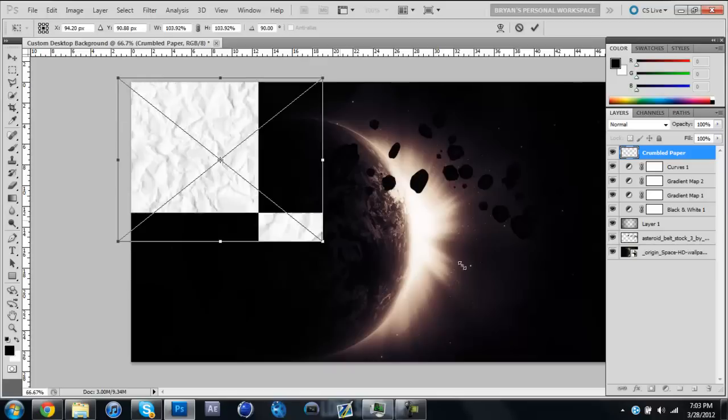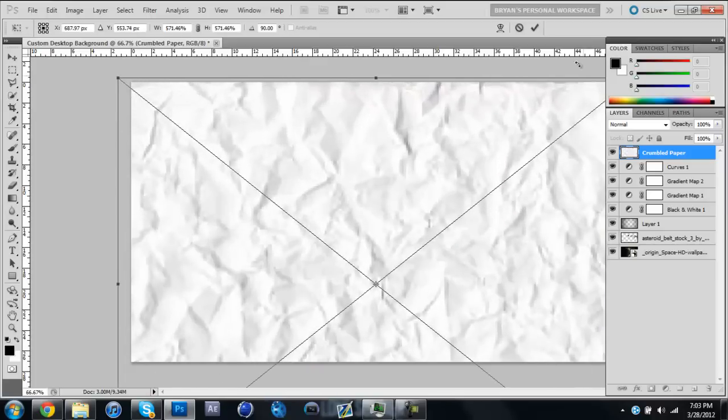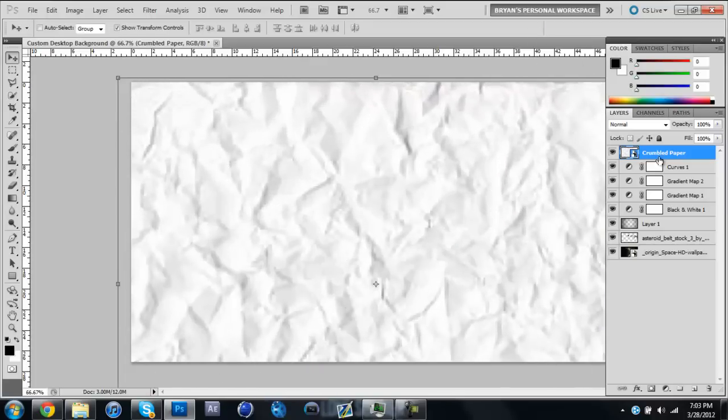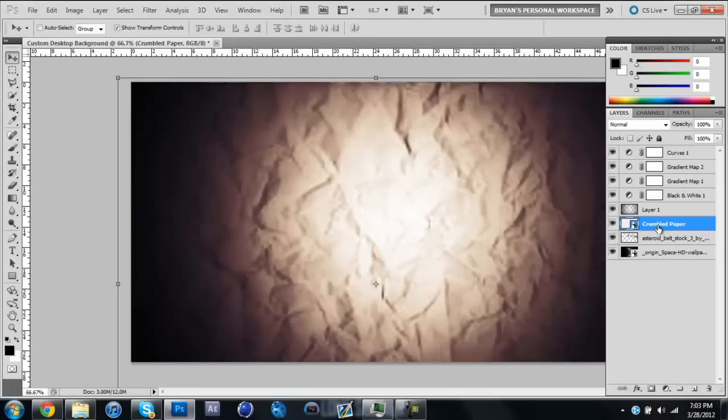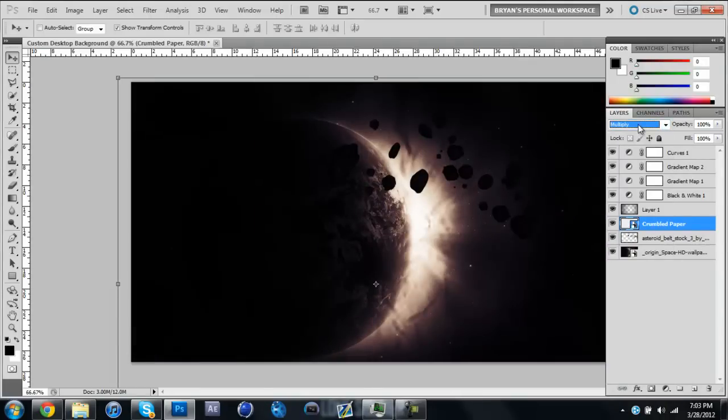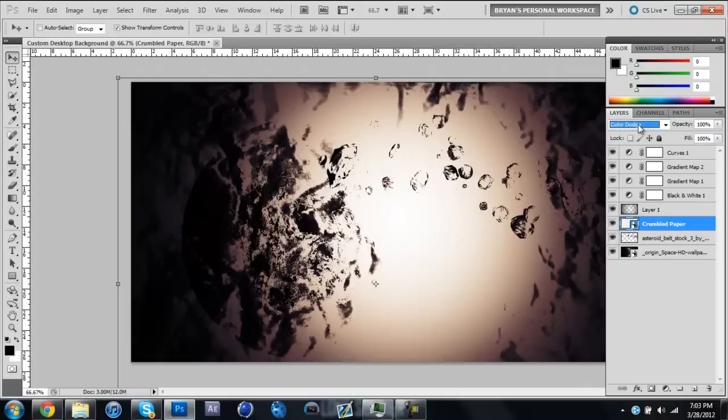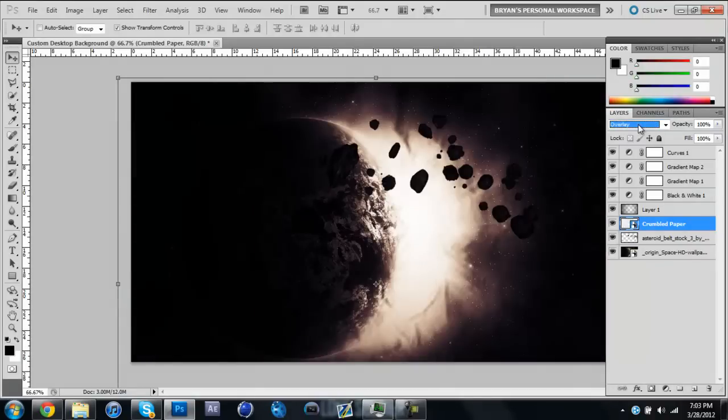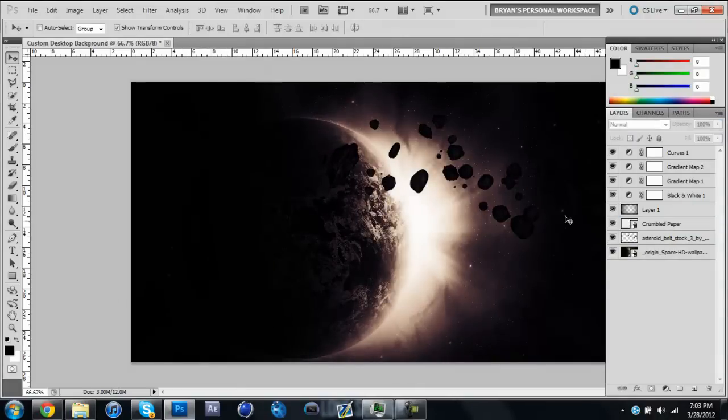Also, make sure you hold shift when you do this. You don't want to ruin it and make it all distorted. Come down again, right there, and then I believe I usually do overlay, but I really can't remember what I do for these. Yeah, overlay's pretty good. You can just bump down the opacity a little bit. And there you go.